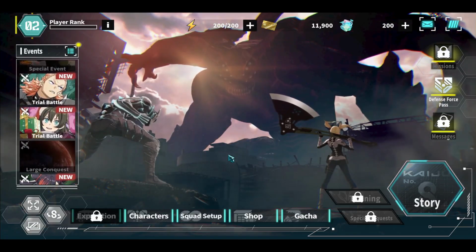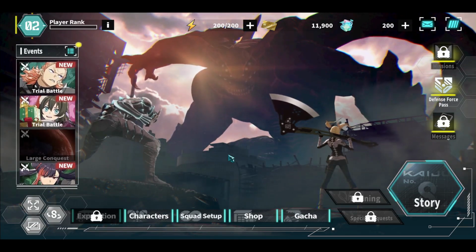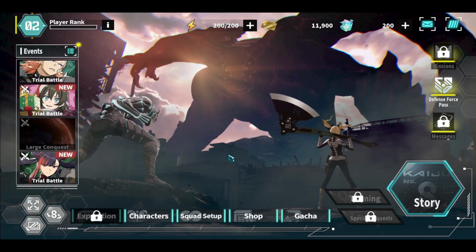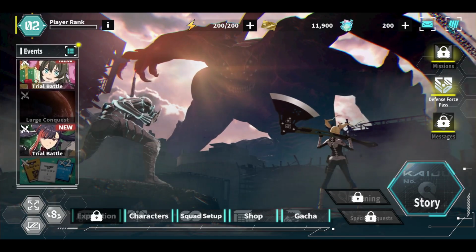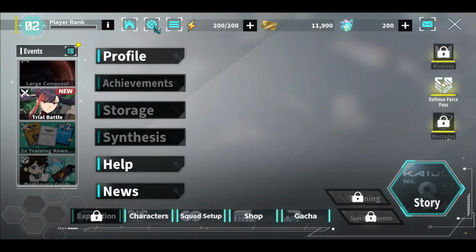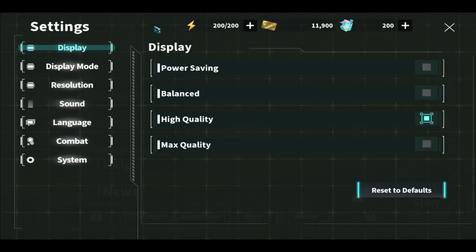First of all, open up the Kaiju number 8 game on your device, and after you have completed the tutorial levels, the main menu will be unlocked. From here, click on the menu icon at the top right corner, and now click on the gear icon at the top section, which will take you into settings.